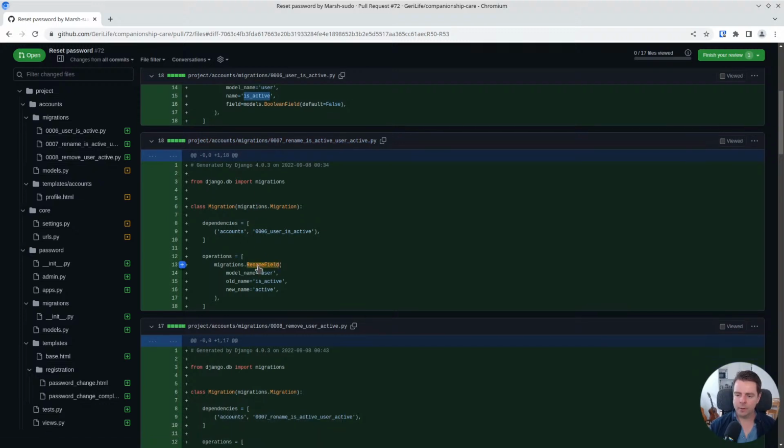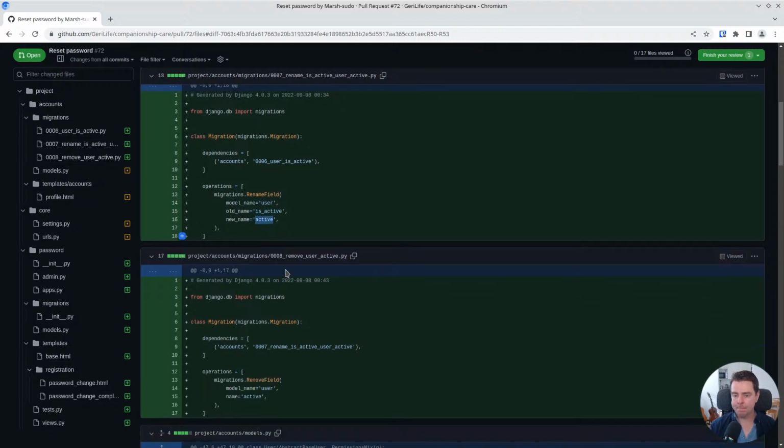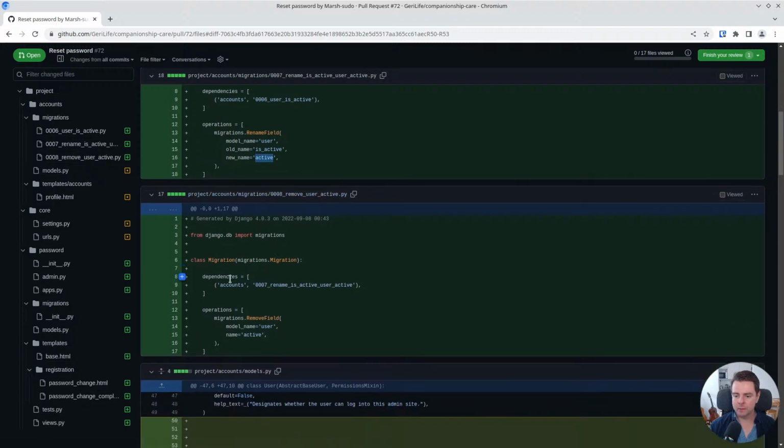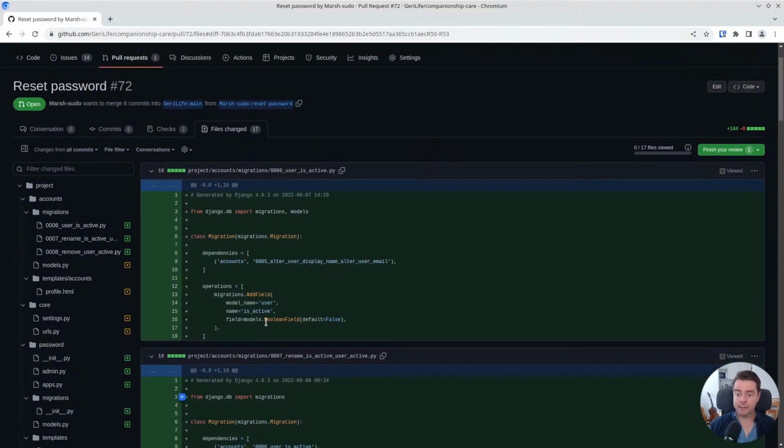This migration renames the model field isActive to just active. And then migration 8 removes the active field. So basically these migrations are kind of a no-op. They add a field, rename that field, and then remove that renamed field. So in that way, we don't need these migrations.